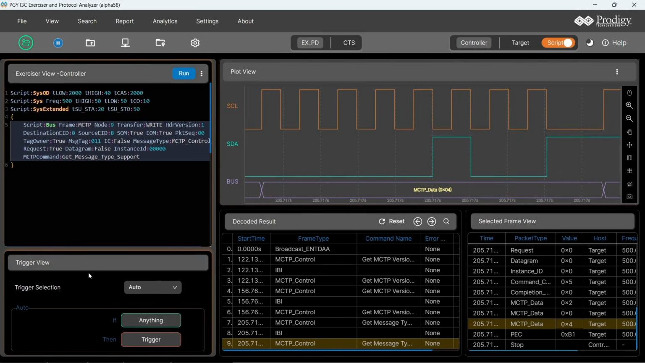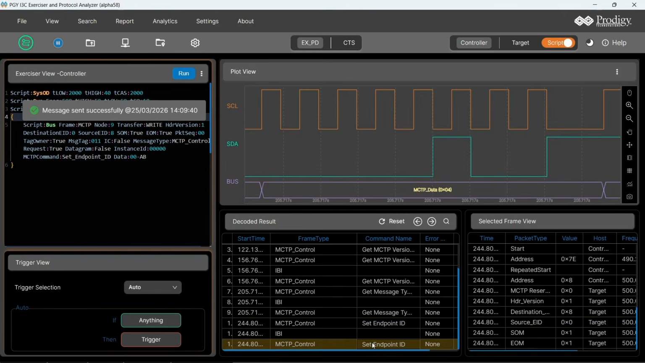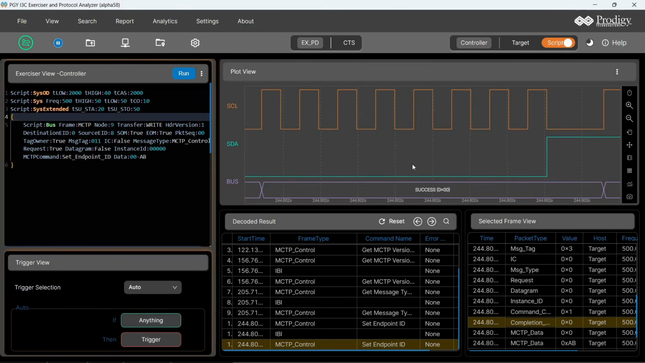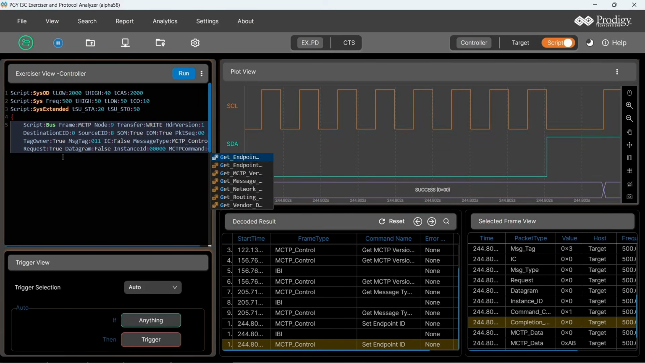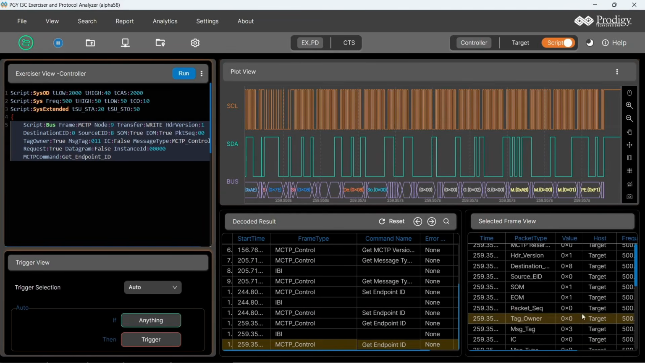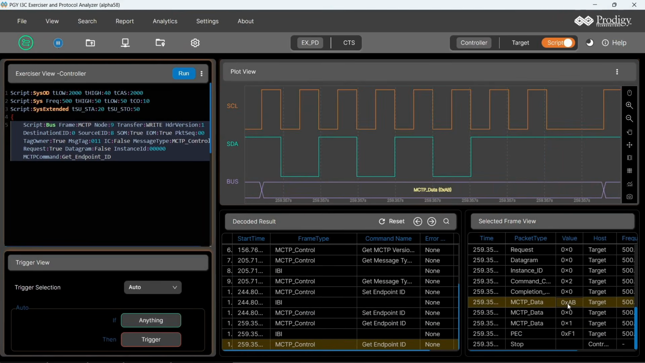Similarly, user can assign or retrieve the endpoint ID using the set endpoint and get endpoint ID commands. And see the response in return. So the command completion code is success. And get endpoint ID. So endpoint ID returned with the value as AB.